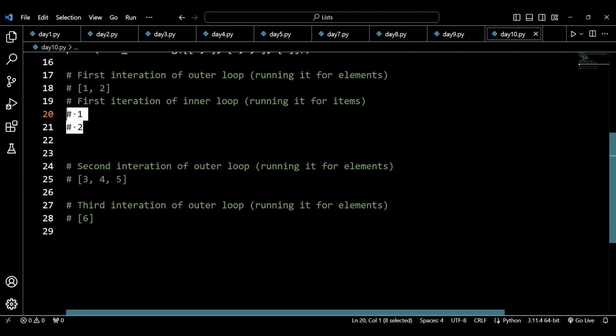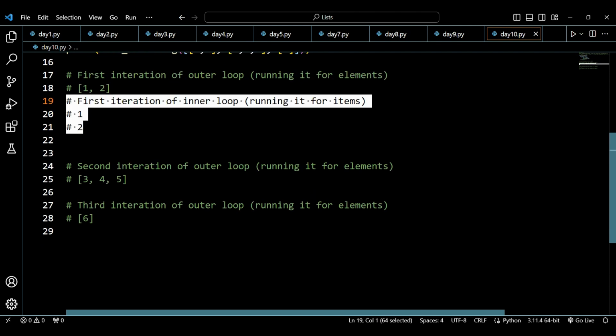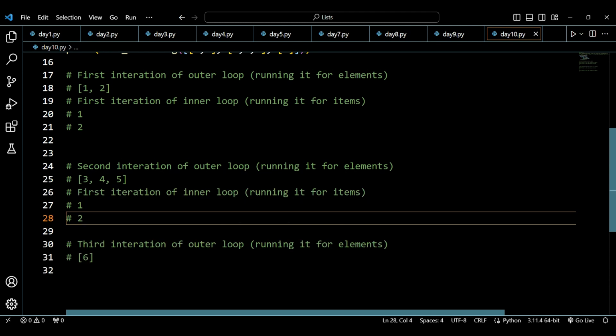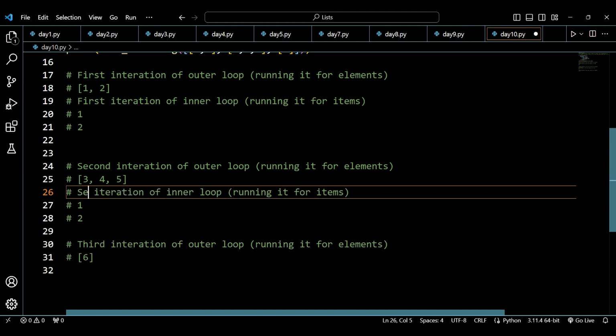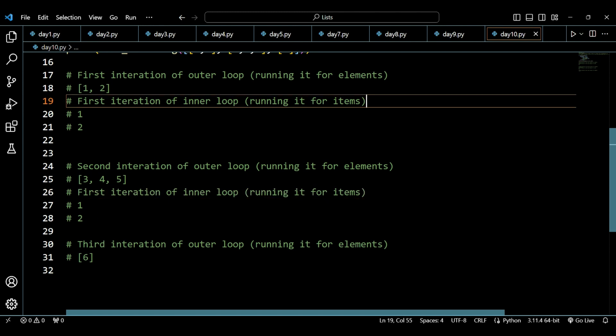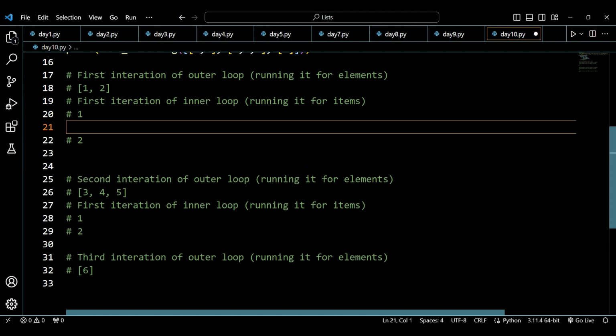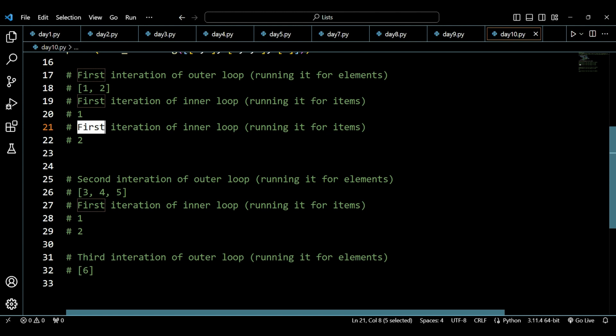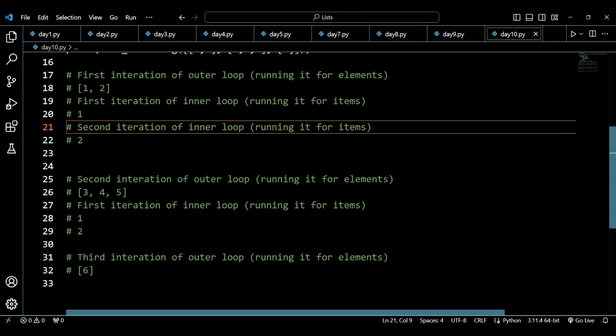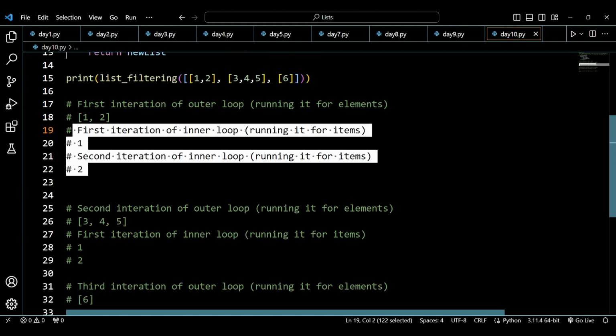Similarly it will be happening for this as well. After we got this, we can say that this will be our first iteration inside a loop, and this will be, let me put it like this, a first iteration, and the second iteration would be this, for the first iteration of the outer loop. So the first iteration will be like this.